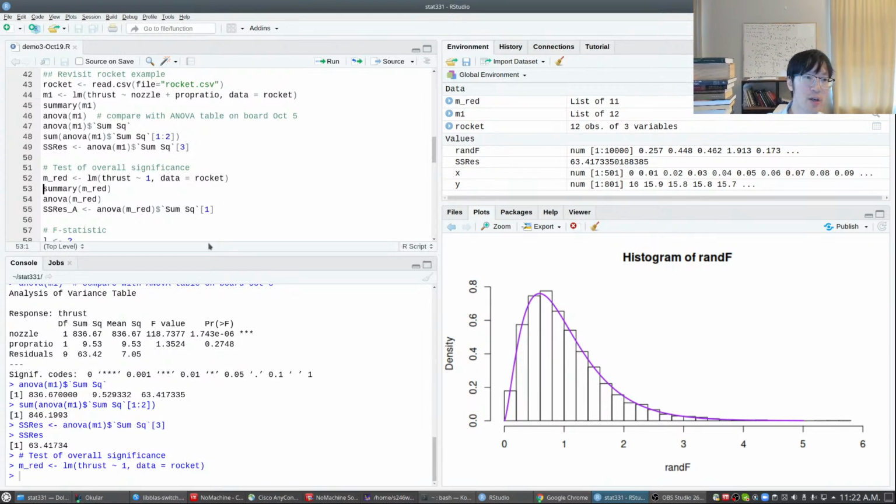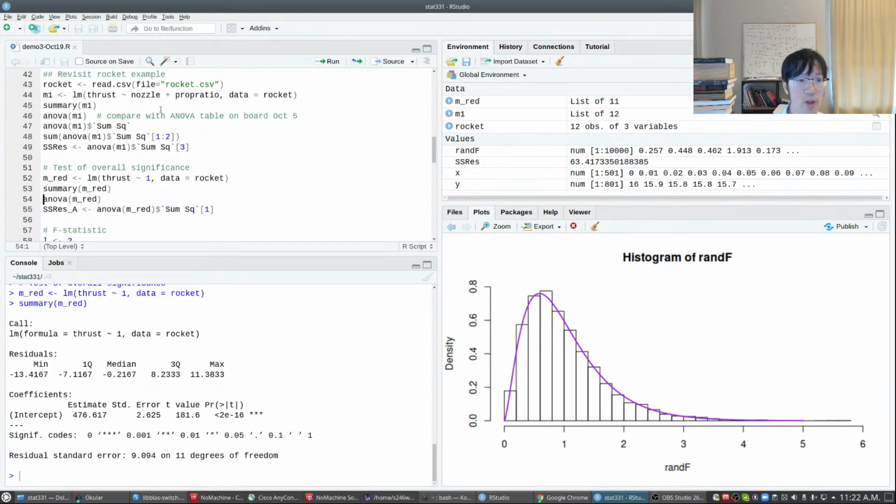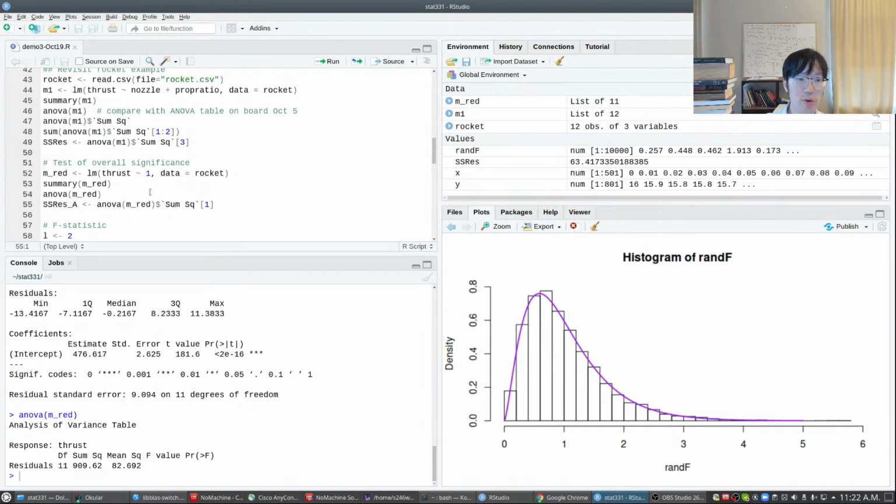And likewise, I can calculate or show the summary of this model. Okay, so it's very simple now because there's only the intercept, which, as we said, the estimate for beta 0 when you don't have any other predictors is simply y bar. It's the average response. So that's 476.6.